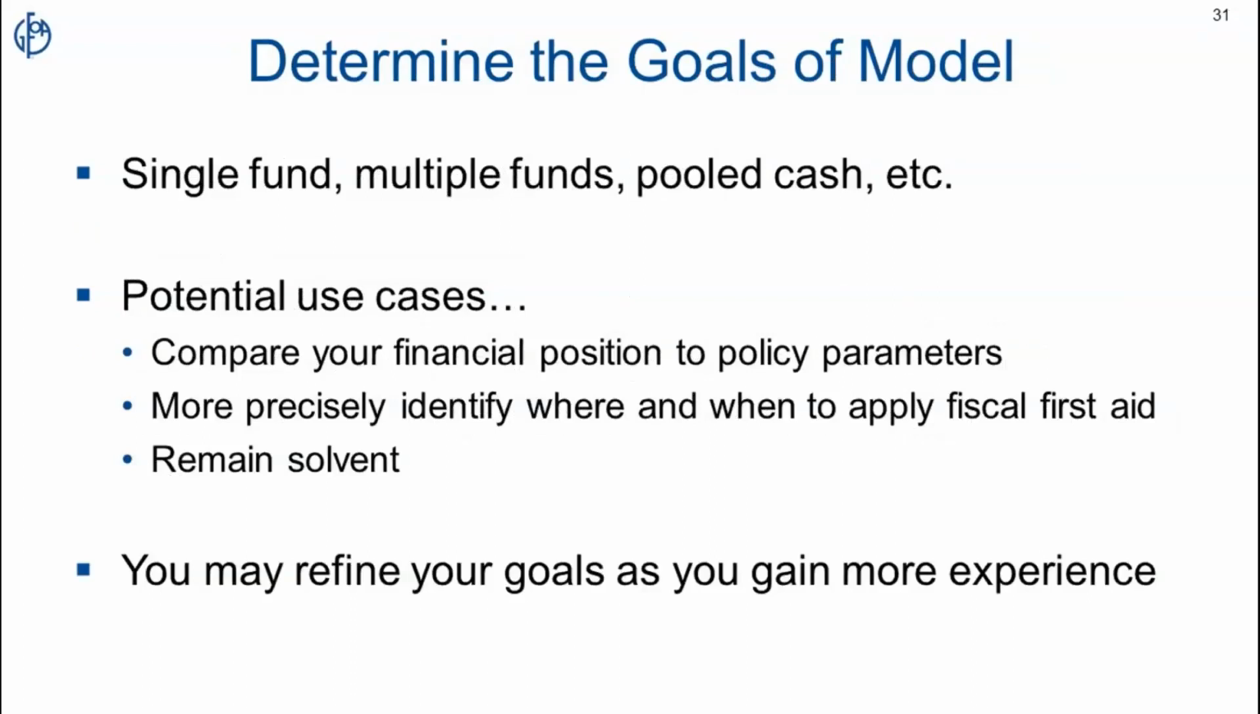Initially, what you want to do with a simple model, and one of the speakers alluded to this earlier, is that you want to determine what the goals of the model are first. Are you modeling a single fund? Is it the general fund? Is it a special revenue fund? Is it a group of funds? Is it a pooled cash position, perhaps?